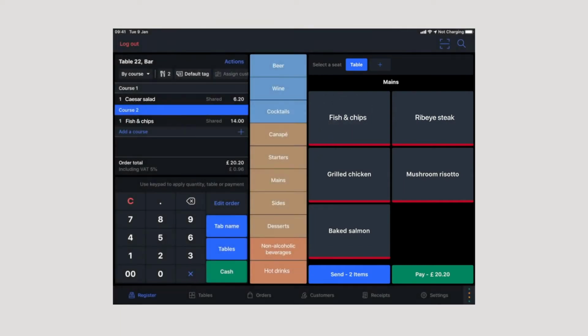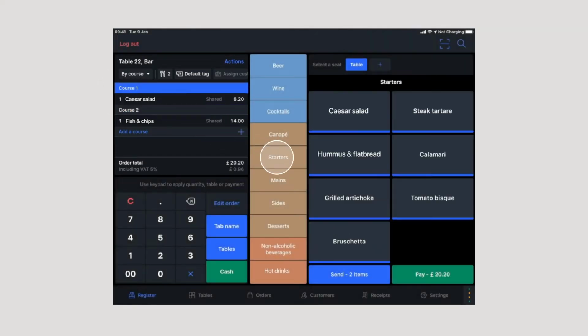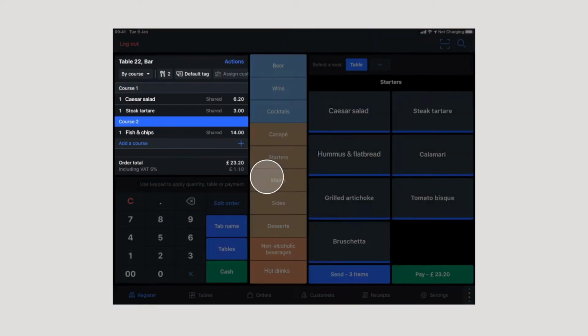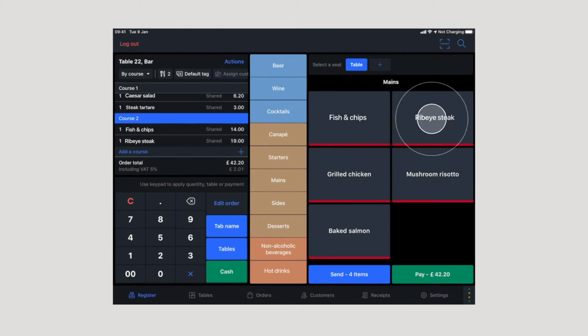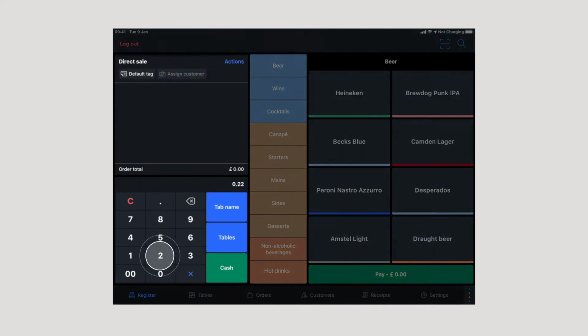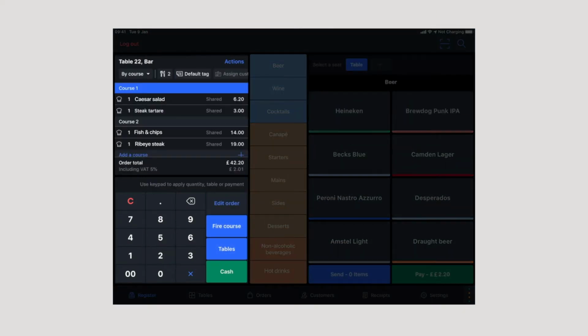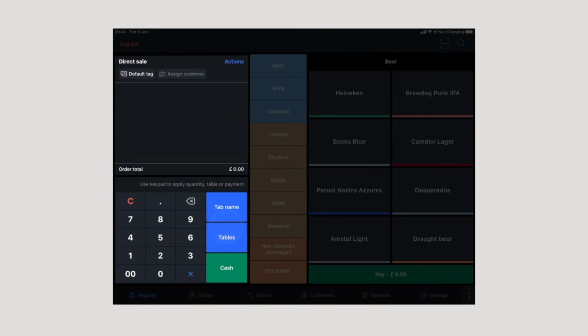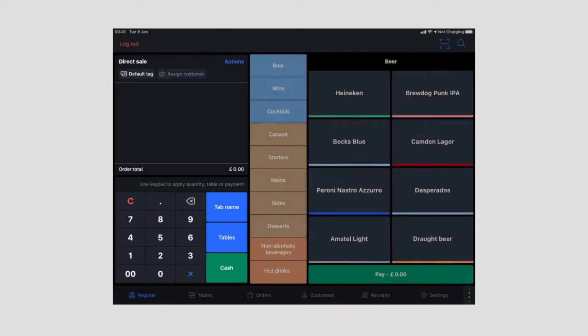Now it's time for the other guests to order. To add their starters, simply tap Course 1 and select their starters. For their mains, tap on Course 2 and so on. Now they've ordered, you can send the full order to the kitchen. Then each time the customers are ready for their next course, you can tap Via Course. This will send another ticket to the kitchen, indicating that they can send the next course.